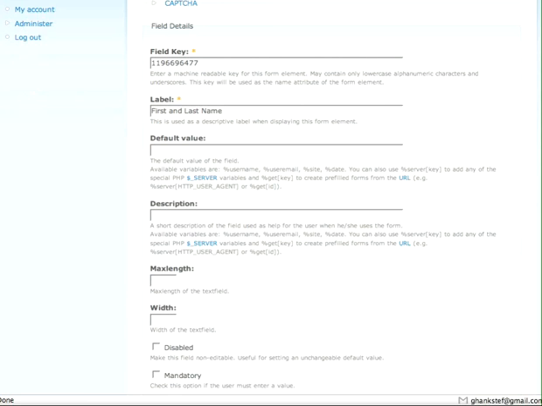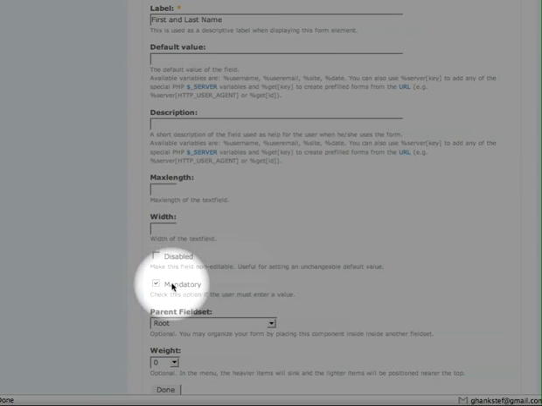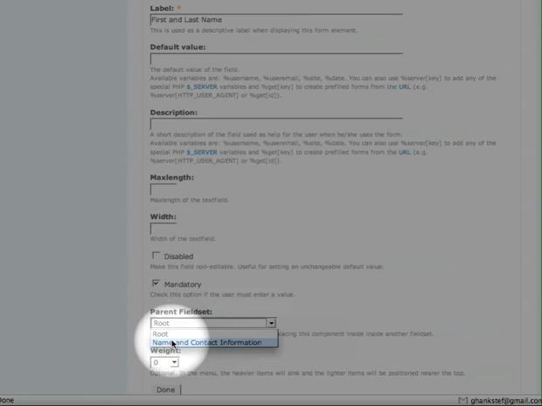Okay, since we've done that, we're not going to put in a default value. We don't really need a description. Everybody knows what a first and last name is. Here's where we can make this mandatory. Right here, you check it, and it won't submit if they don't put in something in this field.